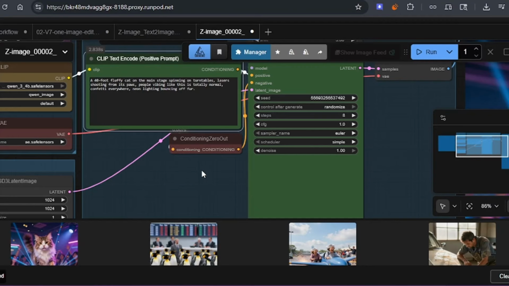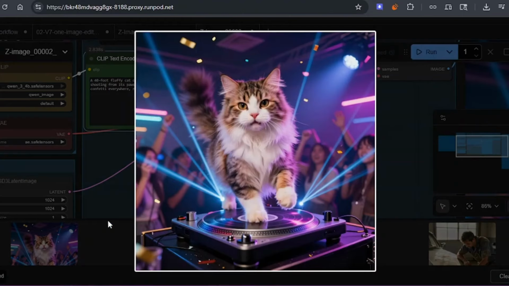Right, here we have a 40-foot fluffy cat. Oh my, that's a huge cat. On the main stage, spinning on turntables. Lasers shooting from its paws. And people vibing like this is totally normal. It's going to be confetti everywhere and neon light bouncing off the fur. Let's see how it did.